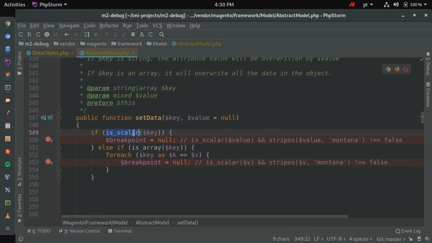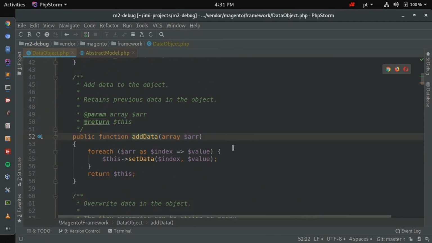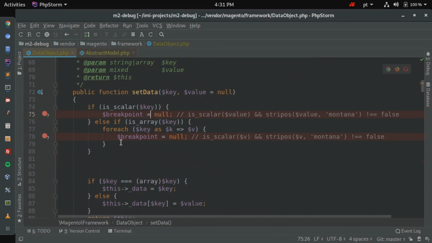Like, is scalar? Oh, if it is a scalar, let's just check the value, right? But if it is an array, I have to break it down and then check every value of this array, hey, does that contain the Montana string? So that's pretty much why we need this, right? If it is a scalar, it falls here, or if it is an array, we break it down because it falls here, and then you do the breakpoint. The same thing here, right, with add data. Not actually add data, set data. So basically the very same thing.